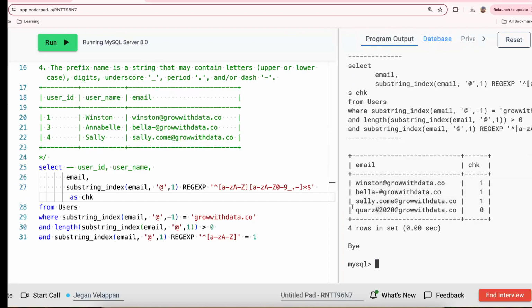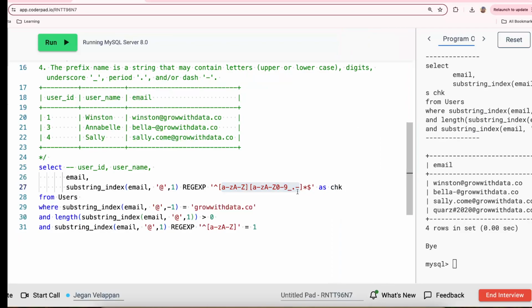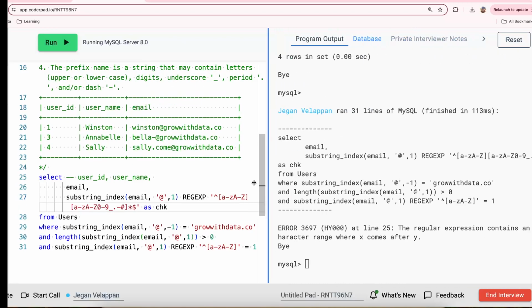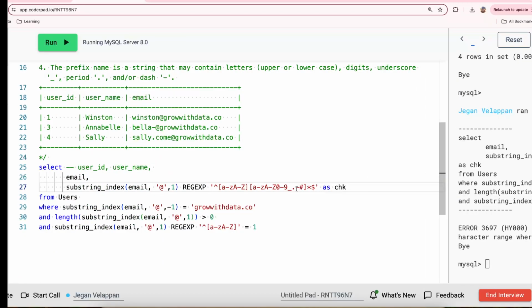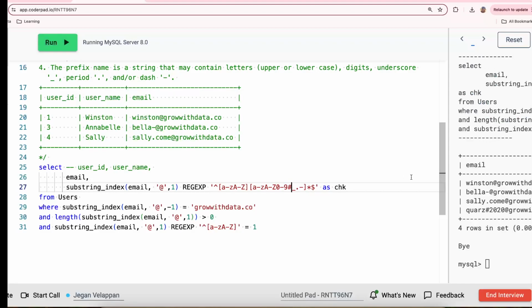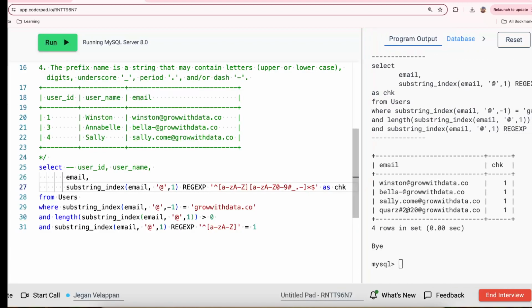But if you have something other than the alphabet, 0 to 9, underscore, dot, and hash, then this will have 0 as the answer. So instead of hash, if I want to bring in hash and I put hash at the end, it's going to throw some error. This talks about the regular expression syntax. So I can just put the hash here in the hierarchy part and it will accept the hash. So the hash will also be accepted and will give 1.